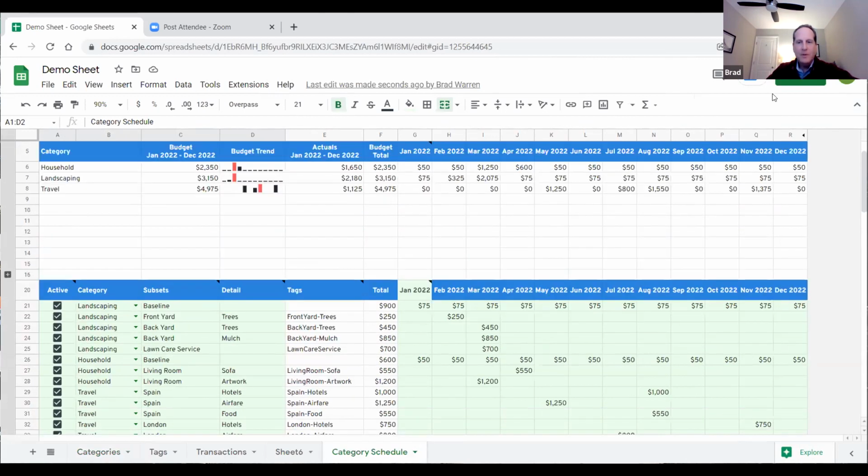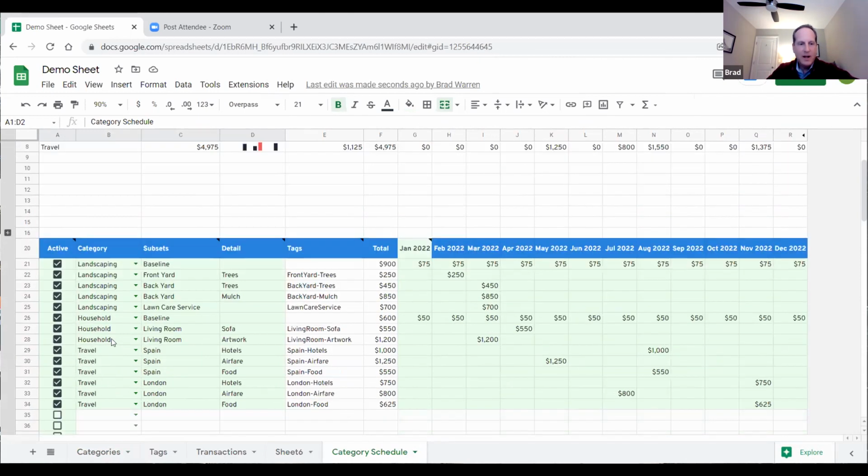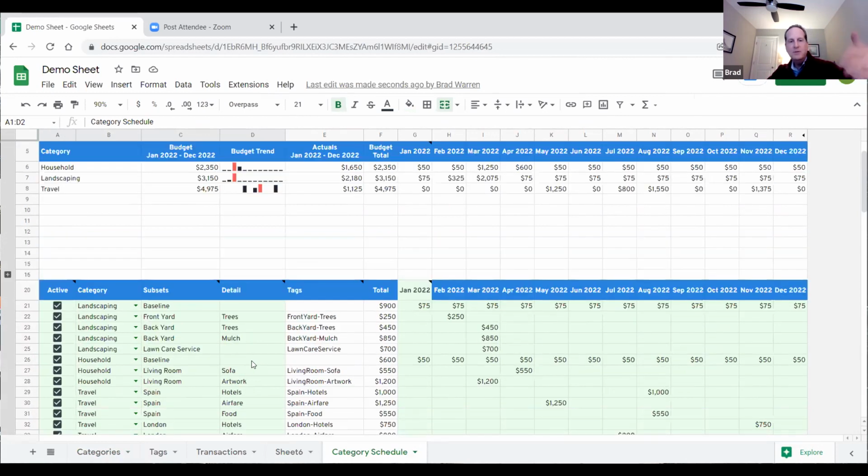I'm going to get rid of some of this, or actually add to it, or explain how I had done this before. But there are actually 2 sections of this sheet. The top is a summary, and the bottom is where you actually enter the components of your budget.